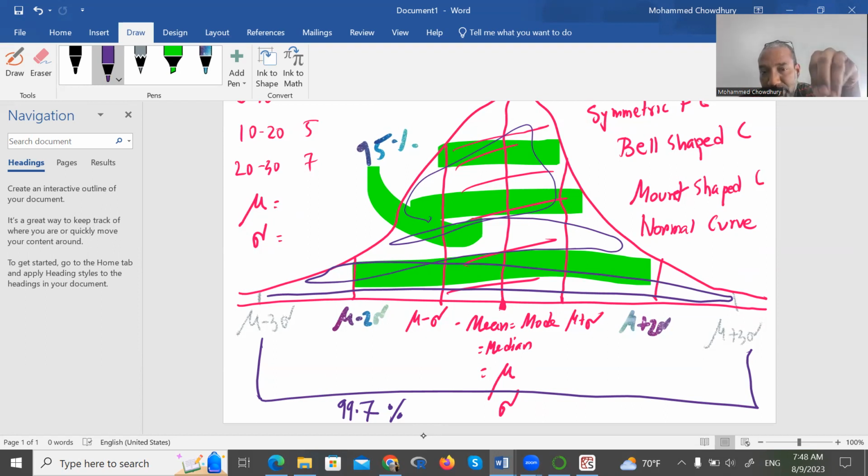So if by visual inspection the curve looks symmetric, normal, bell-shaped or mound-shaped, then it is called the normal curve. In such cases, within one standard deviation, 68% of the data fall. Within two standard deviations, 95% of the data fall. And within three standard deviations, 99.7% of the data fall. Okay.